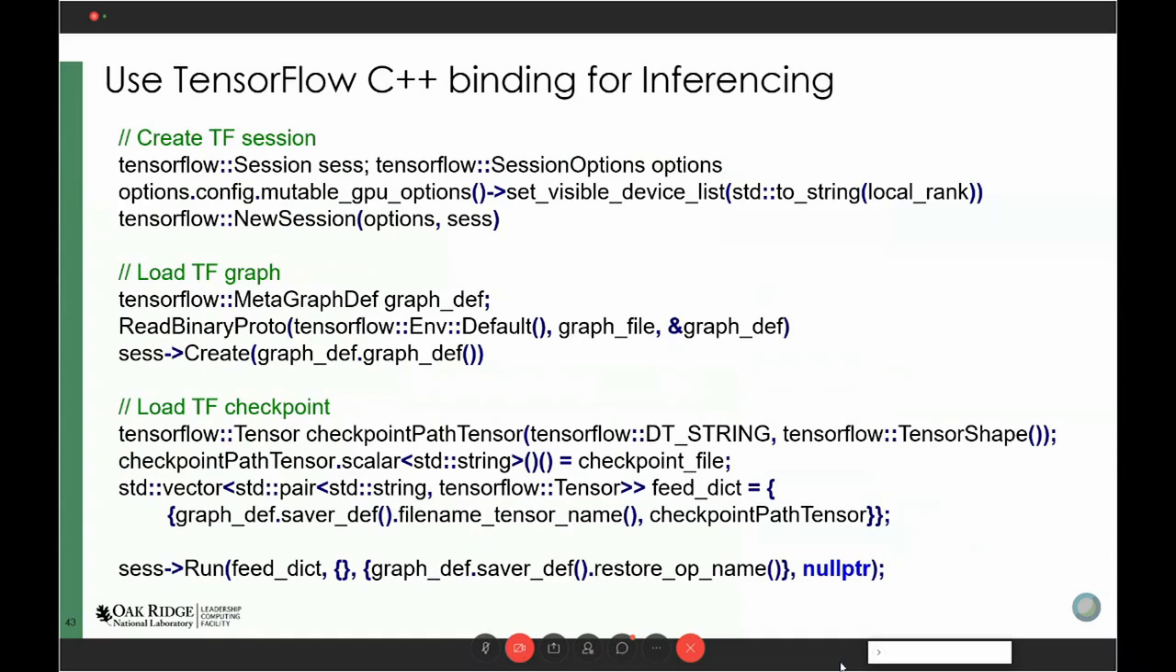So a typical C++ syntax to load your model is you create a TF session, following C++ syntax, and you pin to the local rank as you do for the Python case as well. You create your session, then you load your TF graph file, which is the .meta file you saw previously. Then you load your checkpoint by running the restore operation on your checkpoint file. I won't go into detail on those, but typically those procedures are available from the official documentation as well.